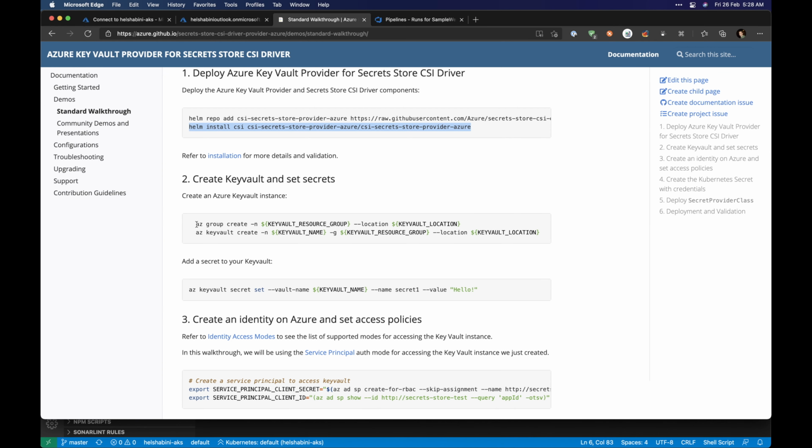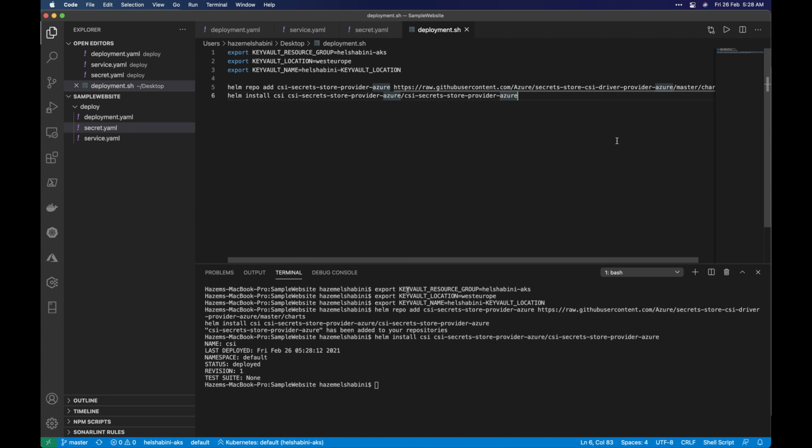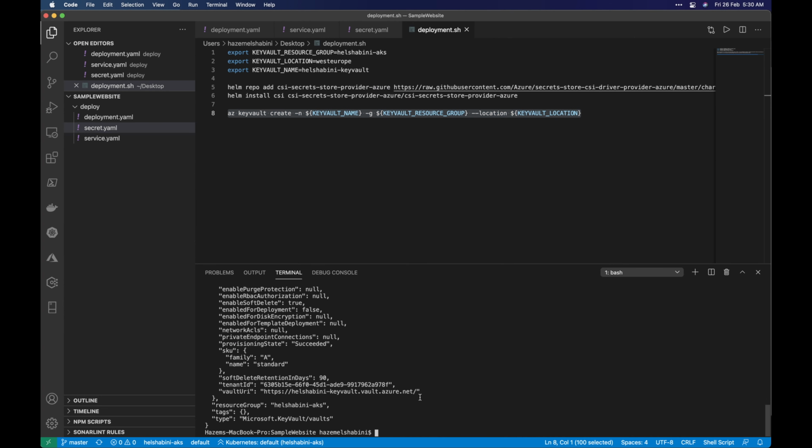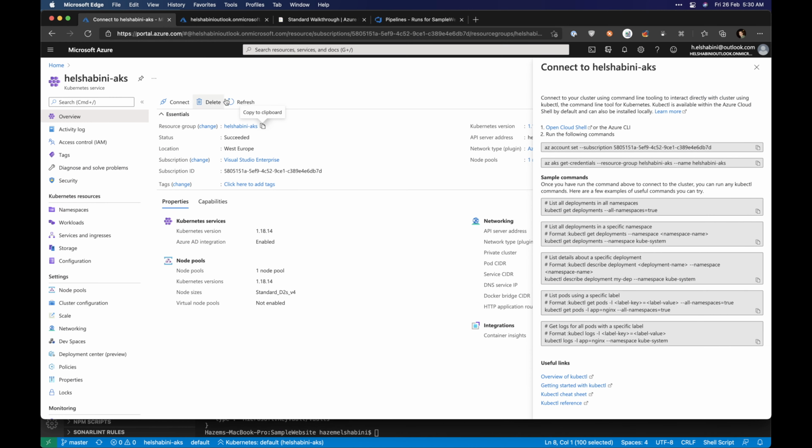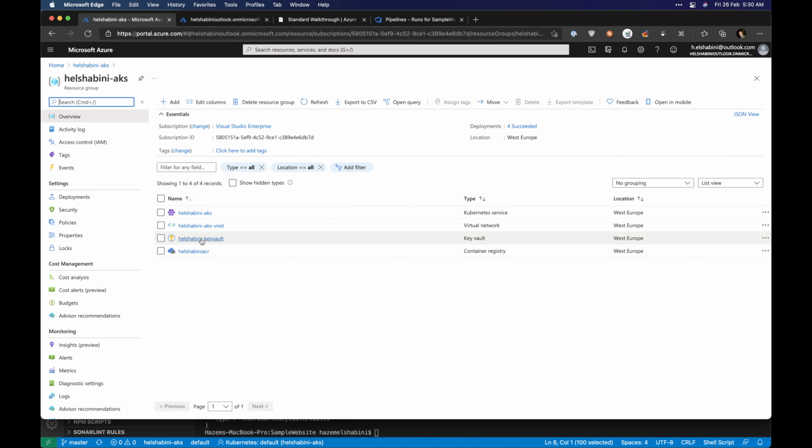And now we have to install the Key Vault. I'm not going to install the group because the group already exists, but I'm going to immediately go and install the Key Vault. Good, so now my Key Vault is installed, and I can verify by going to my Azure Resource Group, and here is my Key Vault that I want to use.